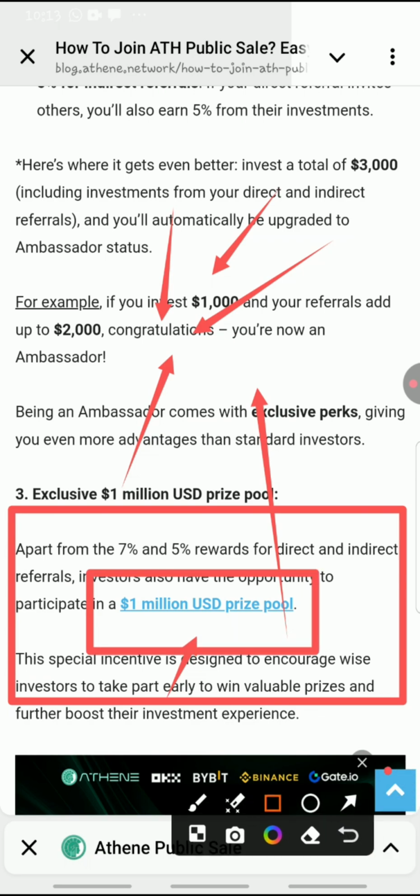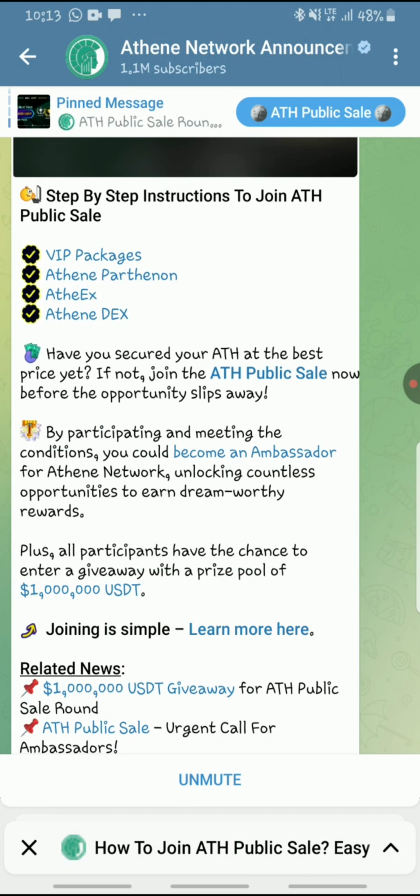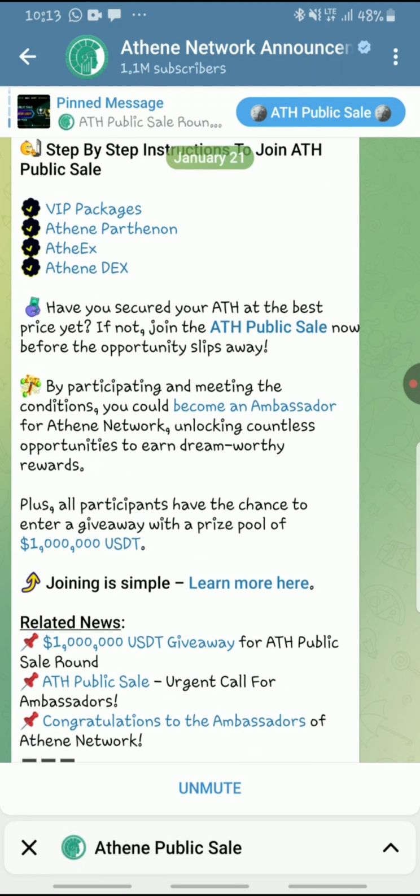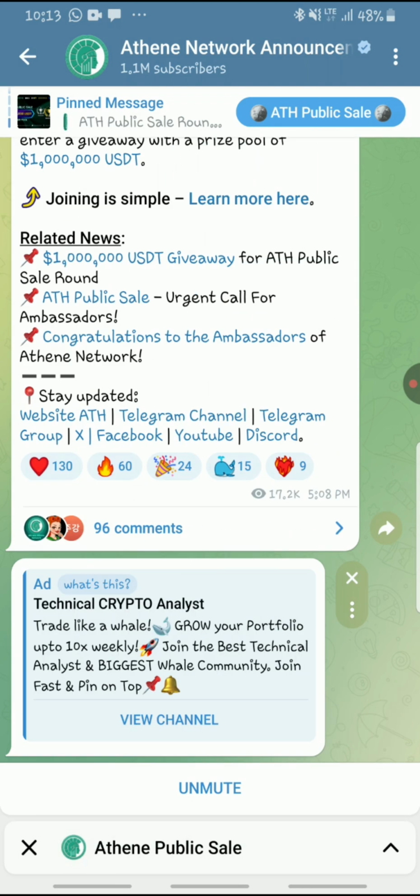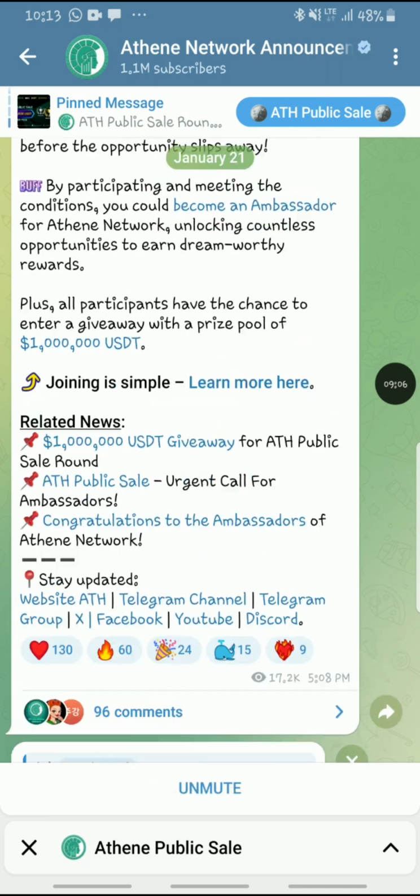So basically, that's how you join the ATH public sale, how you invest, how you deposit, and the advantages included in it.